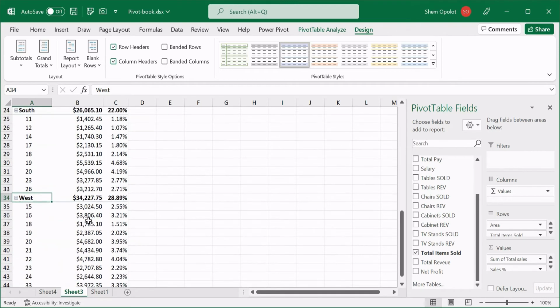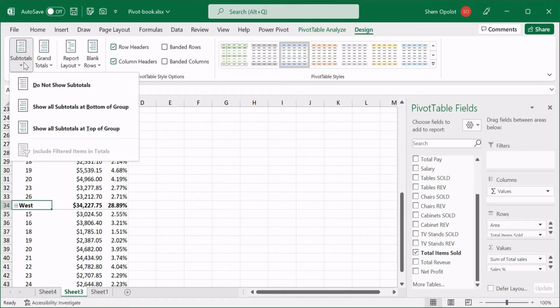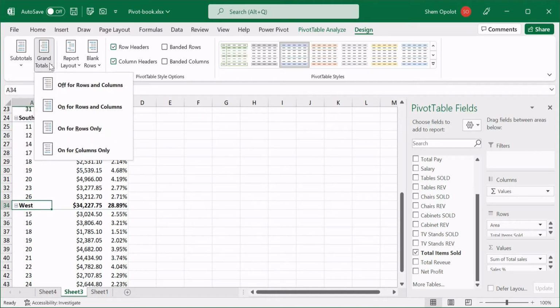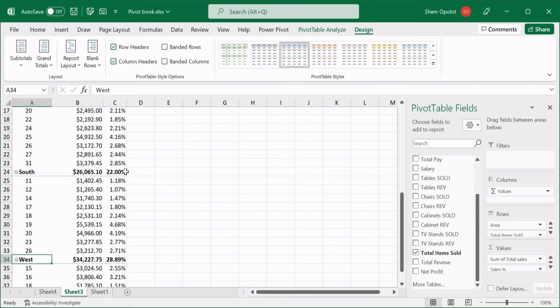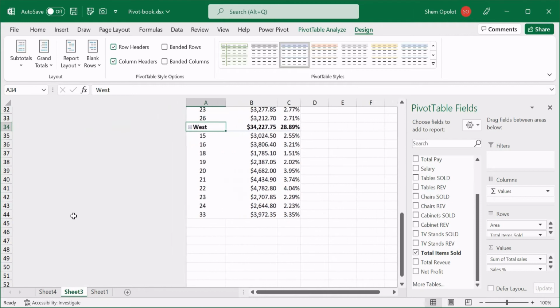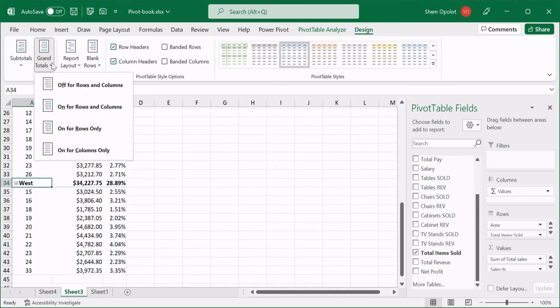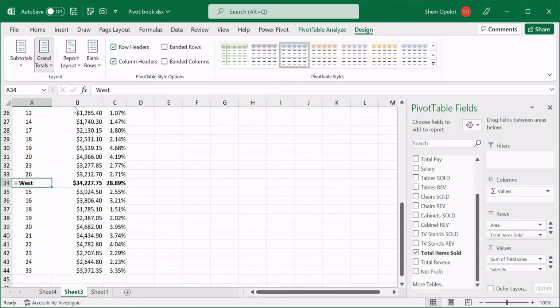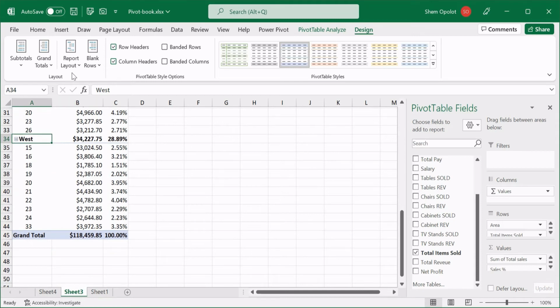You can decide if you want to include it or not, and you can change those by coming up to design. And here in subtotals: do not show subtotals, show all subtotals at the bottom of group, show all subtotals at the top of group. Grand totals, you can do off for rows and columns. So for example, if I click that, all the grand totals will go off, as you can see. All the grand totals have vanished. I'm just going to put them back on. There you go, and you can see it's right back.